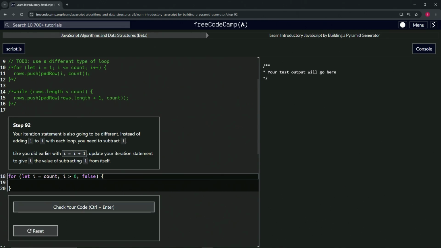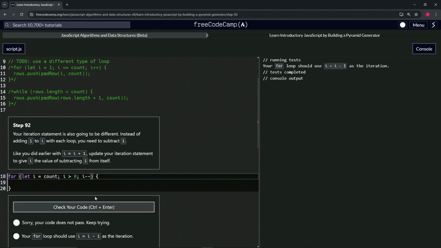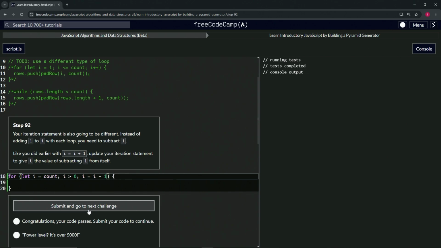Now we're on to step 92. So our iteration statement is also going to be different. Instead of adding 1 to i with each loop, we're going to need to subtract 1. So like we did earlier with i equals i plus 1, we're going to update our iteration statement to give i the value of subtracting 1 from itself. So let's do i equals i minus 1. Do they get extra money for extra steps? Who knows? Check the code, looks good, and submit it.